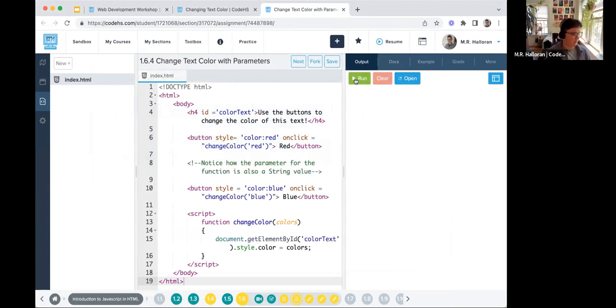So let's run it and see what it does. Use the buttons to change the color of this text. You can probably make a prediction that we click red and it'll change it to red, click blue, it'll change it to blue. And then just walking through the code to see what is actually happening behind the scenes here. So we've got this H4 text. We just got one line of text here in H4 with the ID color text.